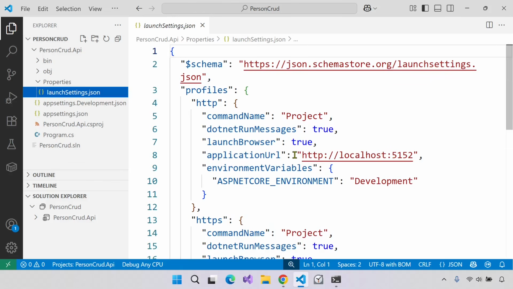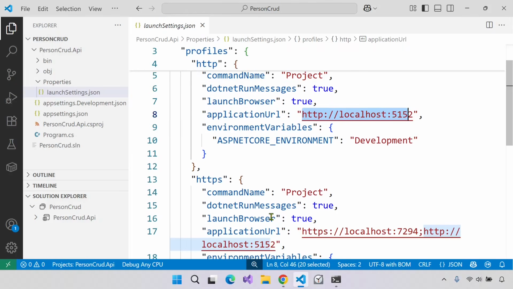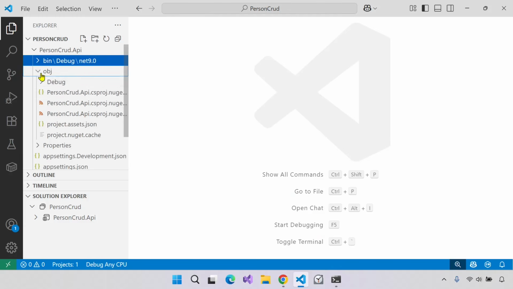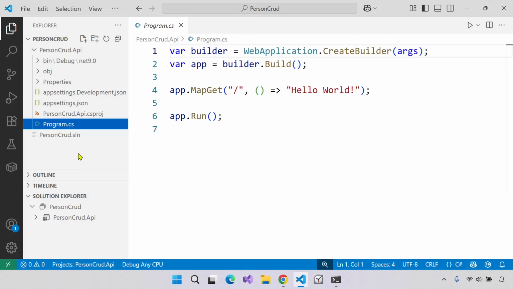We have two profiles here. One is HTTP, so our application URL is this one for HTTP and this one for HTTPS. And these are the bin and obj folders. They basically contain the binaries when we build or publish our project. So it is just a blank project, it does not contain anything else in these files.